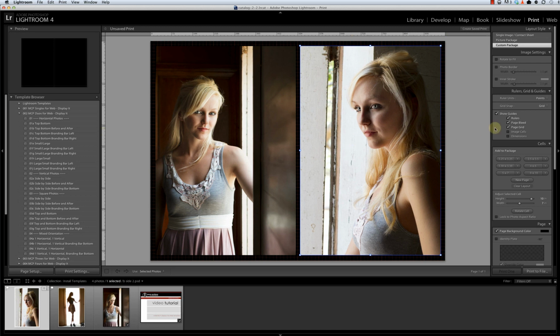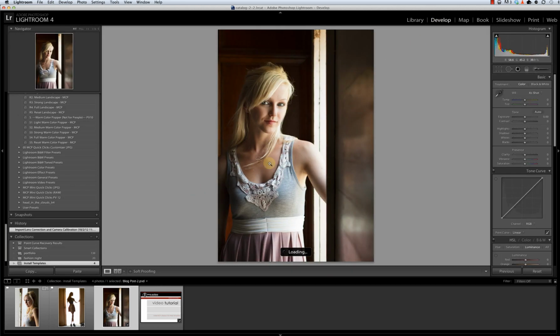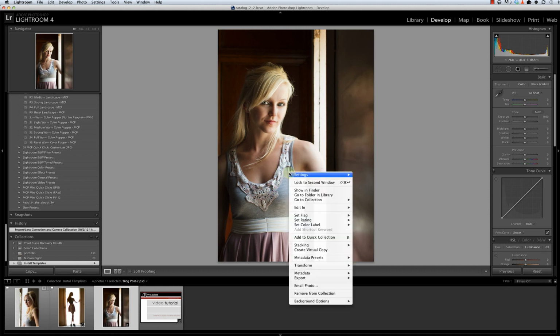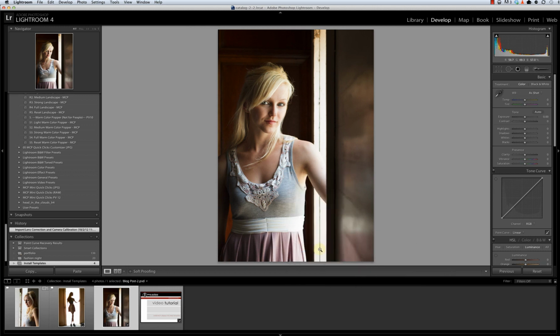Now, if I want to crop a photo, I actually have to do that in the Develop module. So let's say that I want to zoom in more on this photo on the left. I'm going to go to the Develop module, and I'll start by making a virtual copy of this edited photo. So I right click and say Create Virtual Copy.